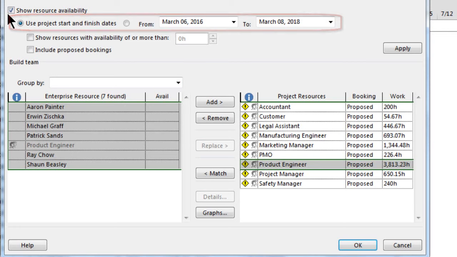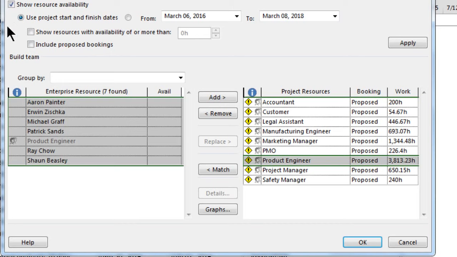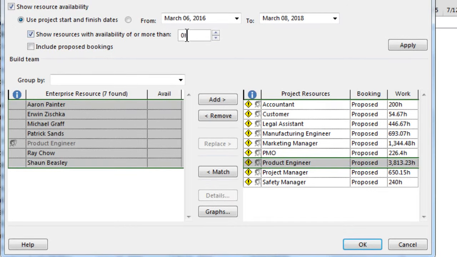For this project, there are 3,813 hours required for the product engineer, as shown in the right window in the work column next to this resource. The availability of the resources in the left window is also shown next to the resource names. If we now select the Show Resource Availability of More Than and enter the hours we require from the resource, Microsoft Project will return to us the resources that meet our criteria.